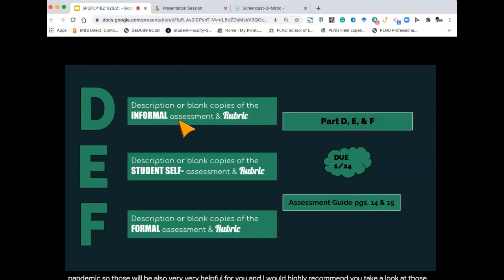So we just went over C, and now we're going to take a look at D, E, and F, which is the blank copy of the informal and the rubric, the blank copy of the student self-assessment and the rubric, and then the blank copy of the formal assessment and the rubric, D, E, and F.